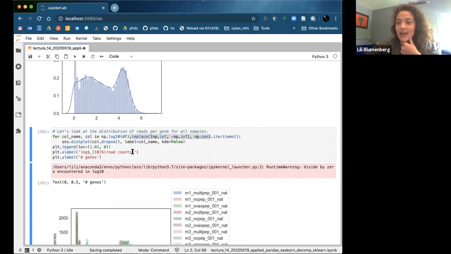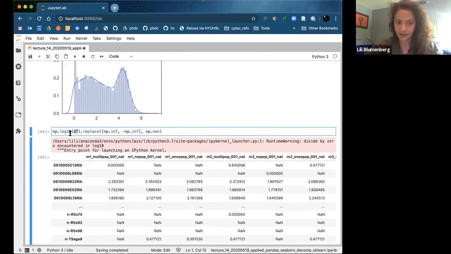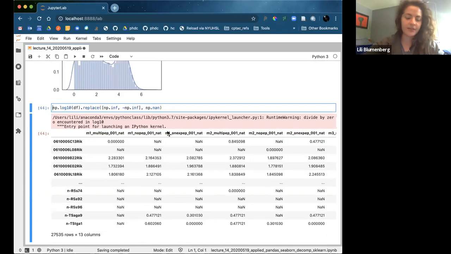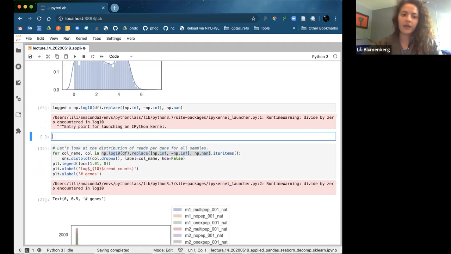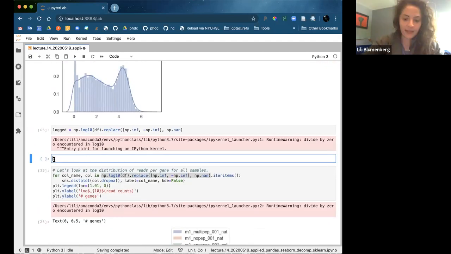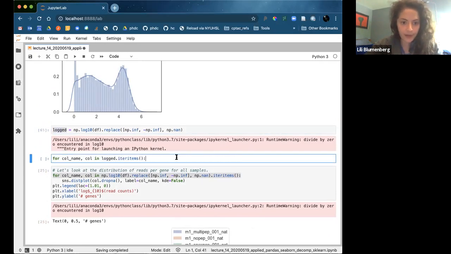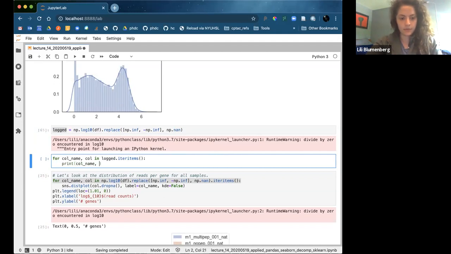Another thing we can do is make sure that this is the same pattern that's happening in each sample. So we took the log10 of the data frame and then replaced infinities with missing values, right? Let's just call this logged for now. What we want to do is go through each column, which is each sample, and look at exactly this distribution, but all at the same time. Pandas has a nice method called iteritems for that. We can replace this big long ugly thing with the variable. Let's do that.